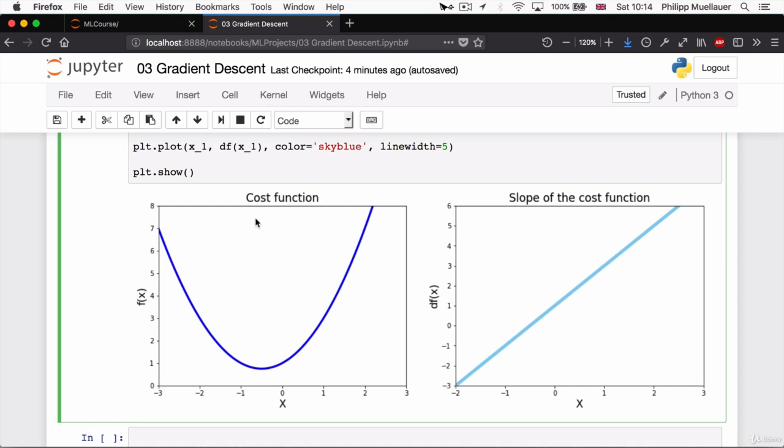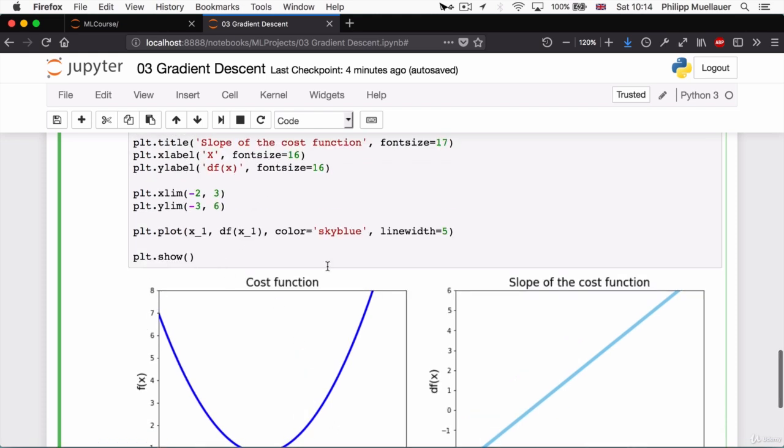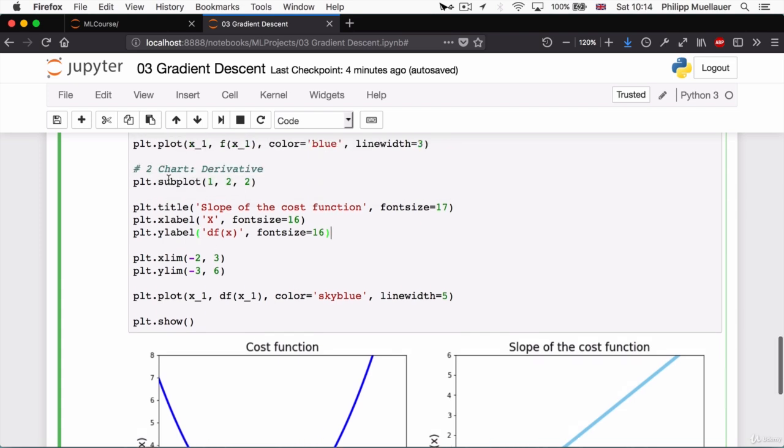But there's one small improvement that I'd really like to make. We're interested primarily in where this minimum is here. And one of the things that'd be quite nice to see on this chart is where our slope, our sky blue line here, actually intersects the axis here. So what we can do is we can style our chart to have a grid. This is fairly easy to do. So for our second chart, for our derivative, all we have to do is add plt.grid and then 2 parentheses for the method name. No need to add any arguments here.